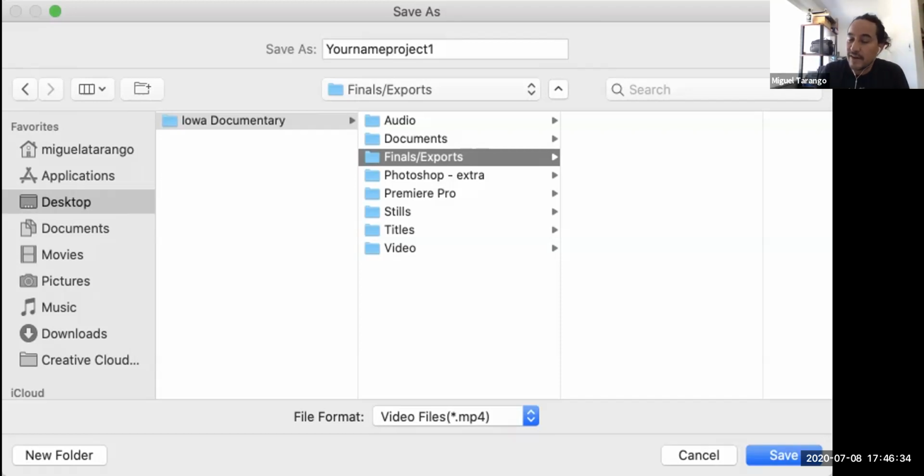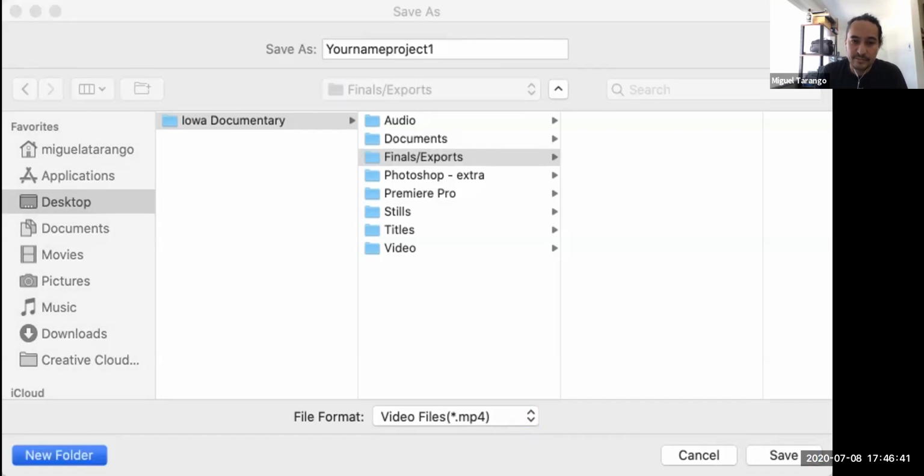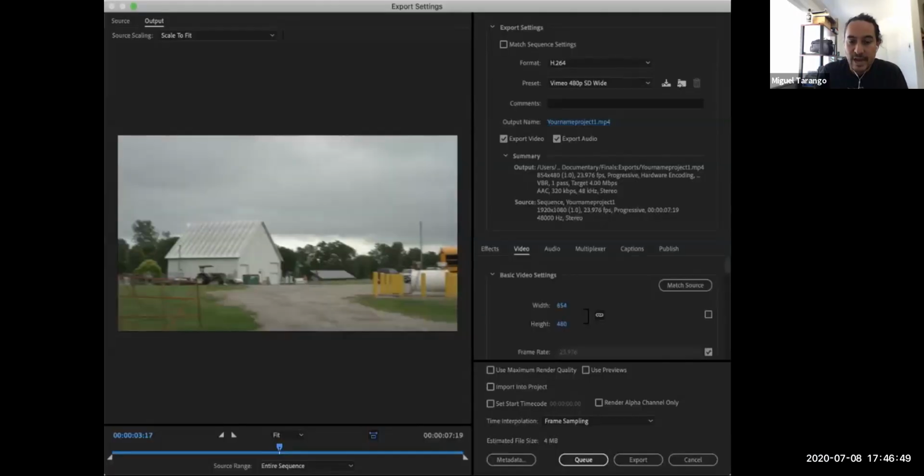If you don't have a finals and export folder, you can create one with new folder. Okay, just choose new folder and then name it. So we're going to hit save. And let's go to share window one more time to our export window. And now I have selected my files exports folder. That's where my project is going to go. It's going to export video. It's going to export audio. And that's really all we need to do at this point to export the project.